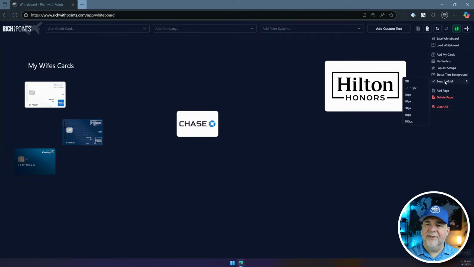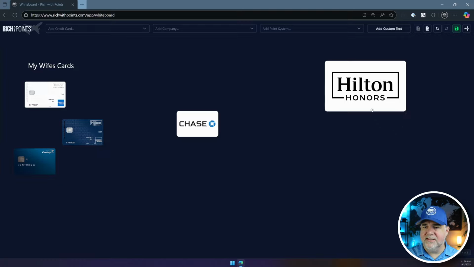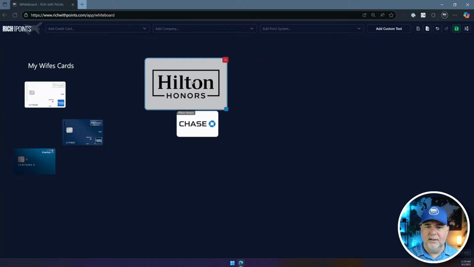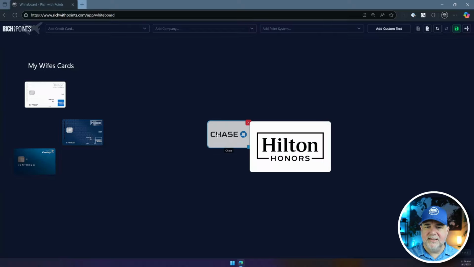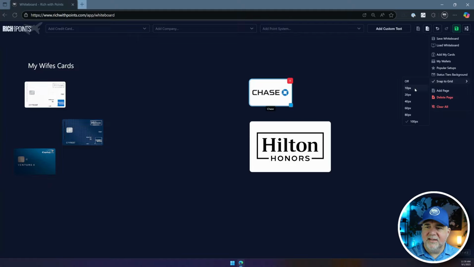You can also have a snap to grid turned on or off. So if you wanted to snap, let's go extreme and snap to 100 pixels, it will snap to those. It makes it easier to line up things when it's like that. I would probably recommend 10 to 20.